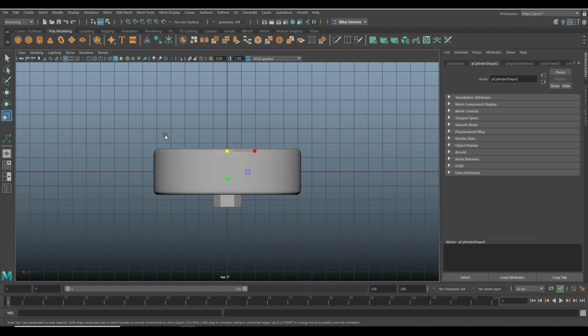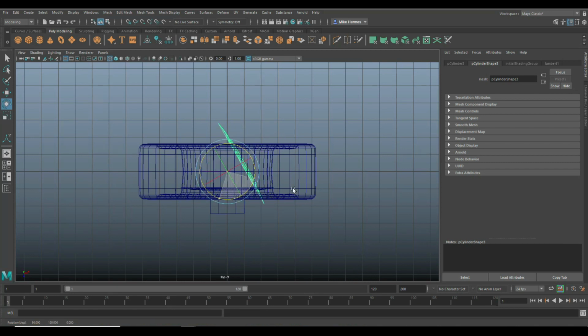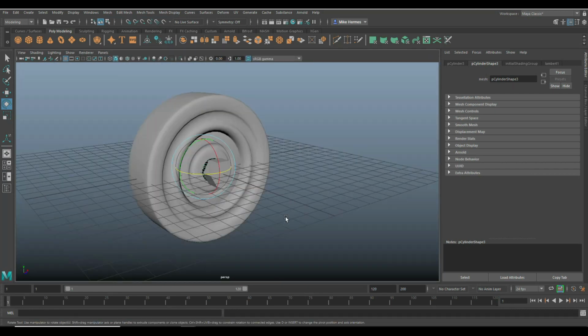We're going to hit 4 for wireframe mode. And what we're going to do is hit the insert key, and we're going to move the pivot to the center, right? So we're going to hold on X and move it right there. Hit the insert key again. We're going to Control D to duplicate, E to rotate, hold down J, and flip it around like this. And now we have it from both ends.